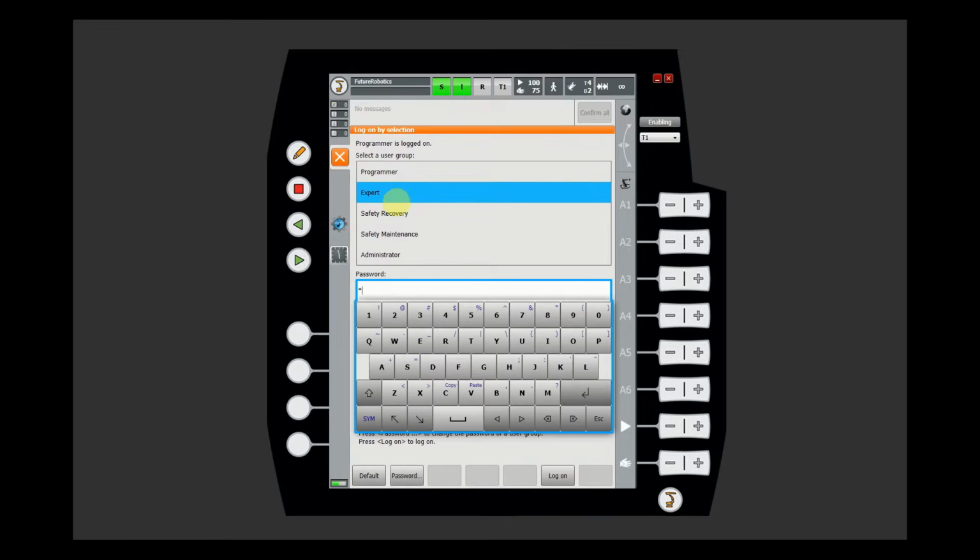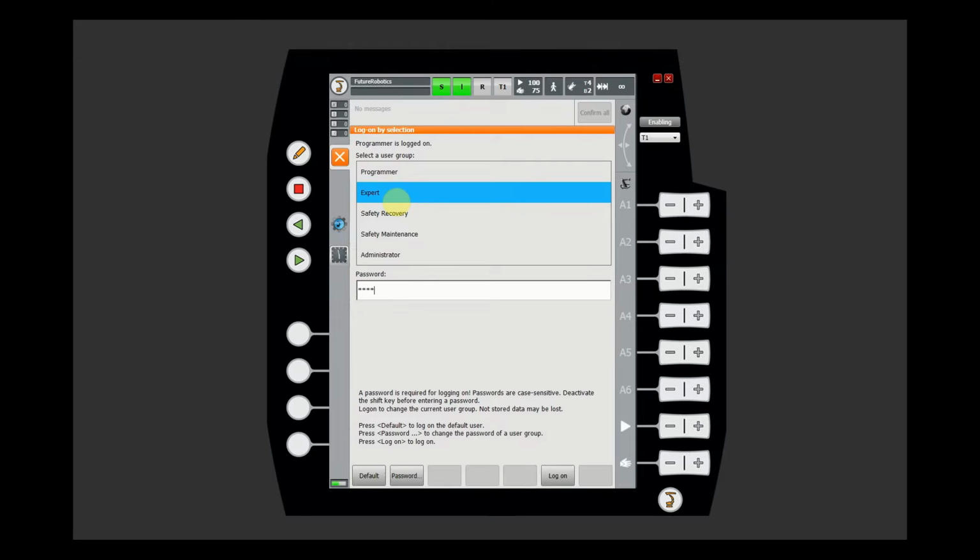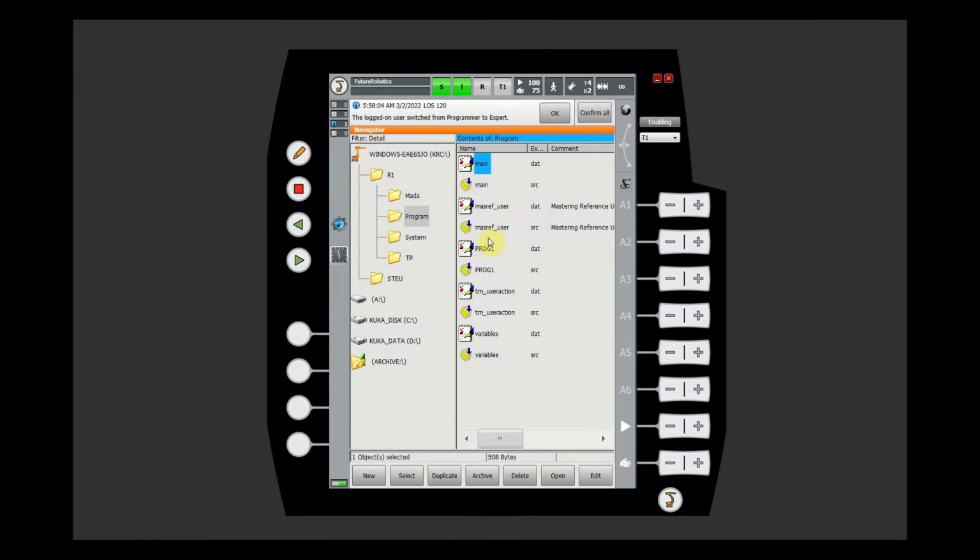So let's do that. Okay, once we are logged in as an expert, you can see that the first difference is that you see two files. Like I said, your main program has a source file and a .dat file. That's because modules are always joined and created out of the two files. I'm going to show you in a second what that means.